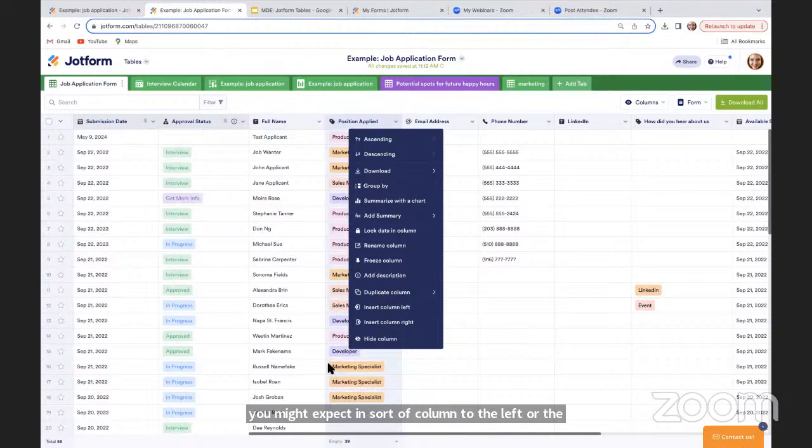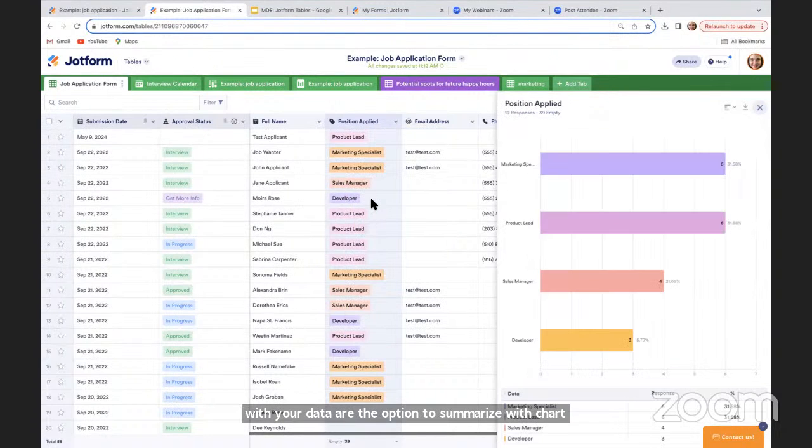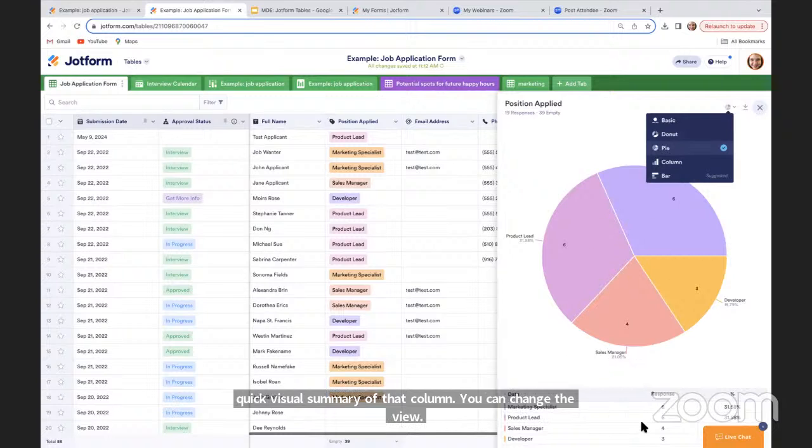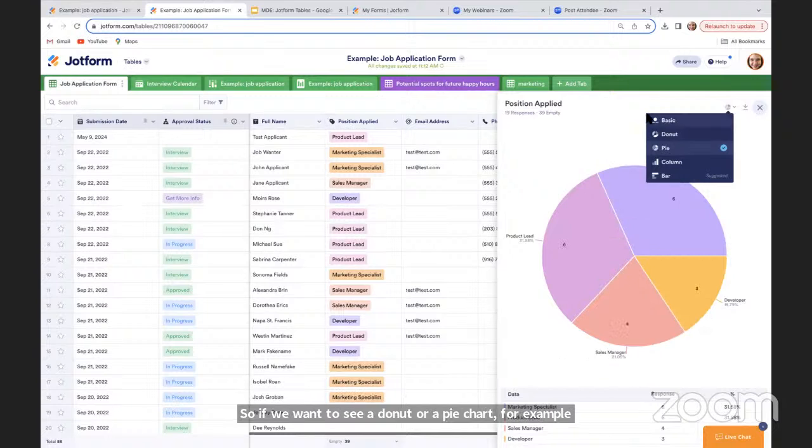Two things I want to point out here because I think they're really handy, at a glance ways to interact with your data, are the option to summarize with chart. So you can click that for any column and see a very quick visual summary of that column. You can change the view. So if we want to see a donut or a pie chart, for example, you have a data table at the bottom as well. So again, quick visual, you can download this too.